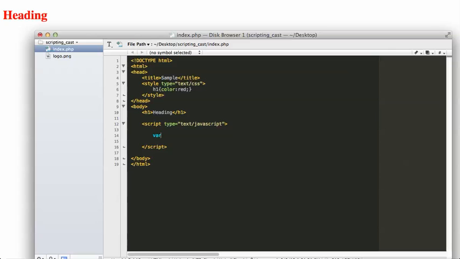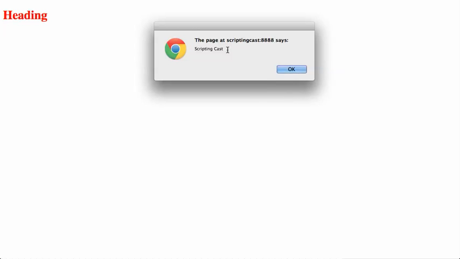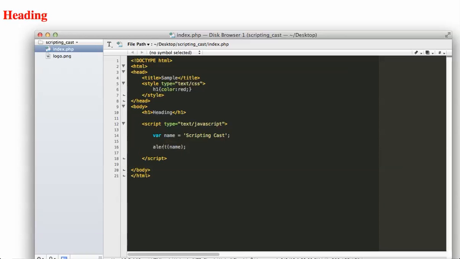So I'm going to show you here. Var in JavaScript is how you're going to set a variable. So you say var, then you give the variable a name. We'll say name, and then we'll say scripting cast, and that's it. Now, if I wanted to make an alert box, I'll say alert name, and as you see, it says scripting cast right here as the alert. So say okay.